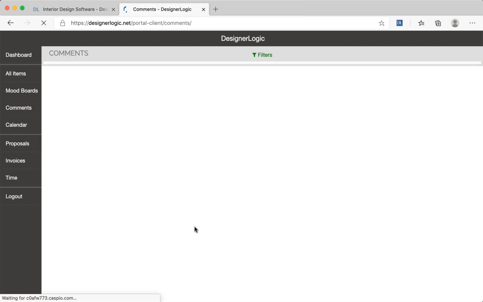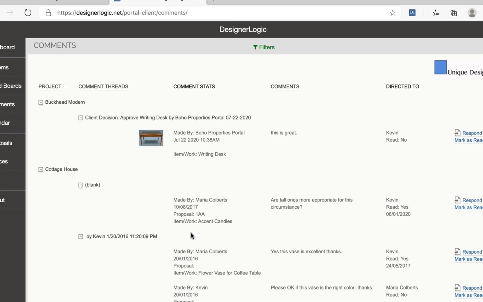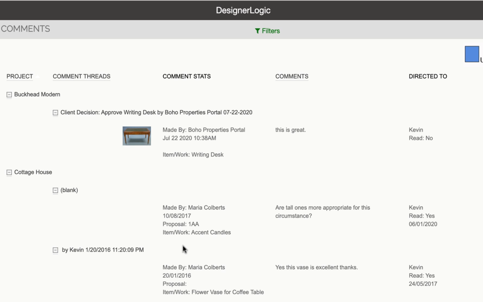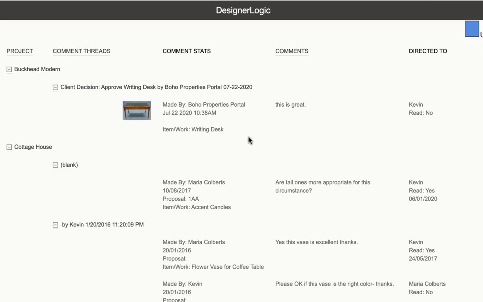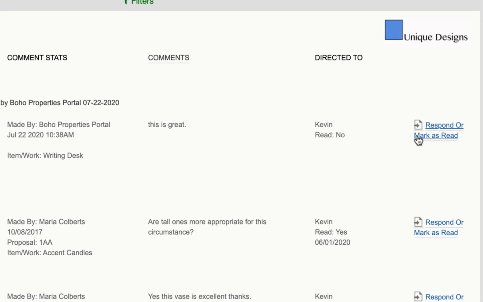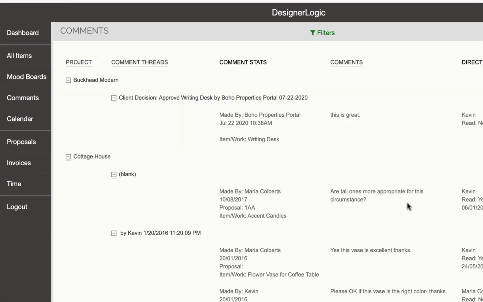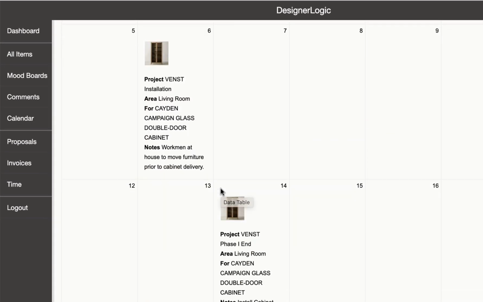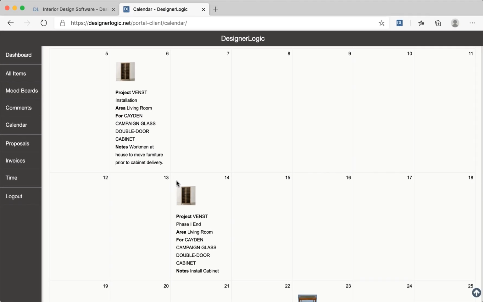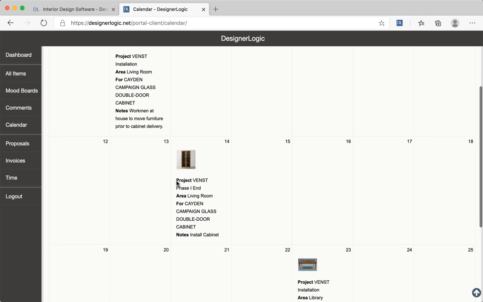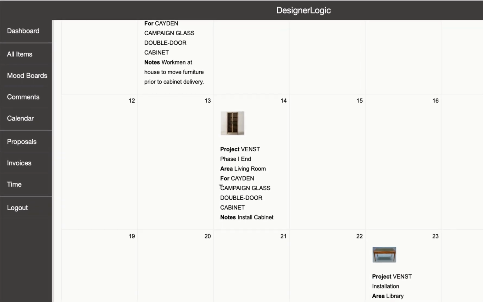The Comments section is a full history of all the comments to and from your designer. Comments are a great way to make sure your project is going how you want it to go. Any comments that the designer has made to you, you can mark as read or respond, and that will notify your designer. The Calendar section is where all of your projects, dates, and events can be found. Things like installation, scheduled work, and designer visits are shown on the calendar.